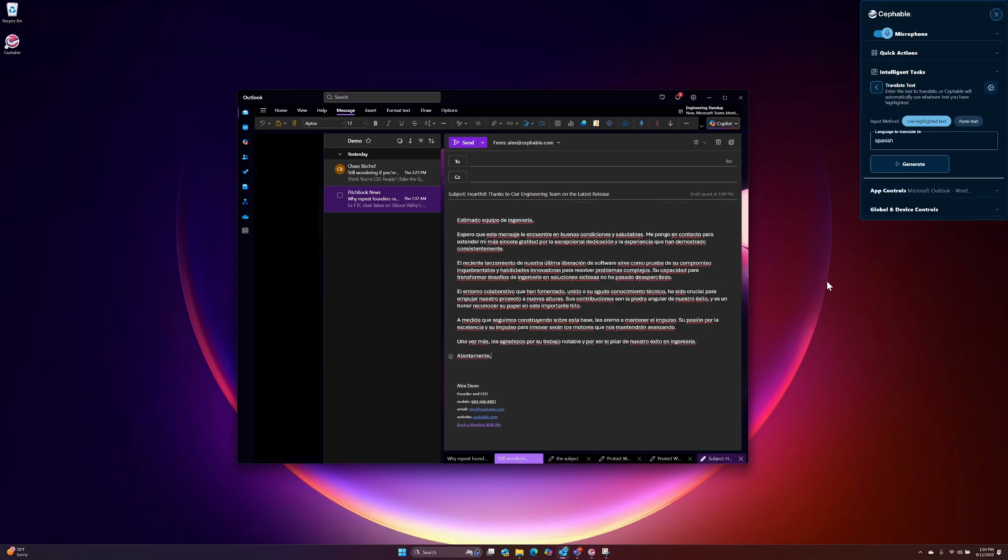So get started with managing your email faster with voice commands, quick action buttons, templates, dictation, text generation, and more, making your life a little bit easier in the mornings and throughout your day using Cephable's on-device AI.